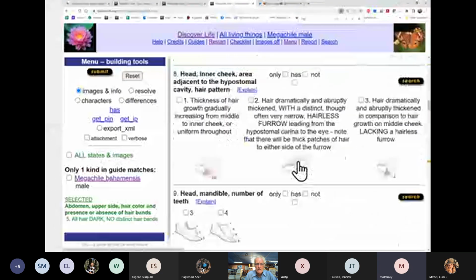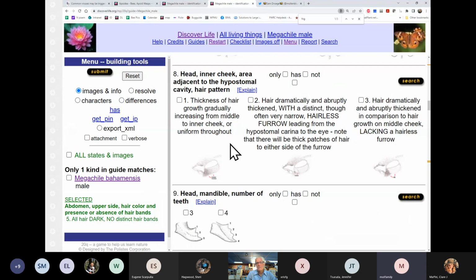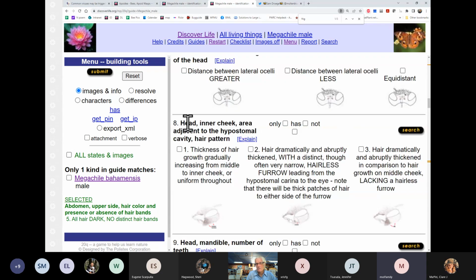Here we go. So this is one of the reasons that we have a pattern to the wording in Discover Life guides, so that we start with the largest feature head and then we go down the scale. When you're looking at the alphabetization of the "has" character, you can find the character quickly, and also you can find the character from the links at the top of the guide.